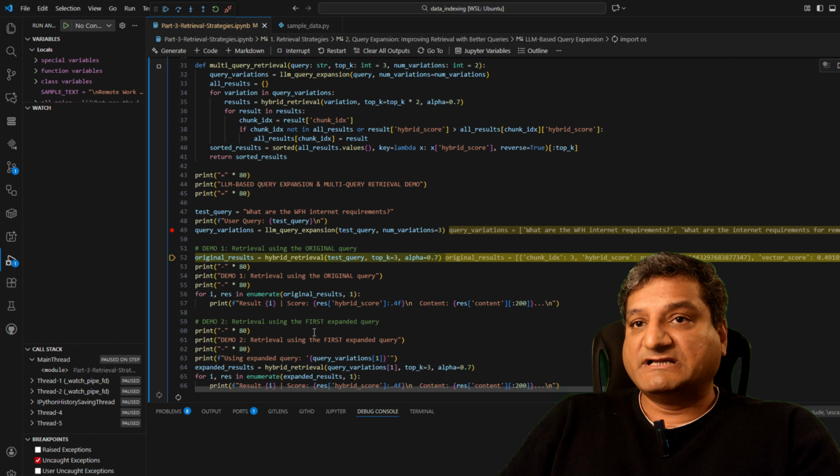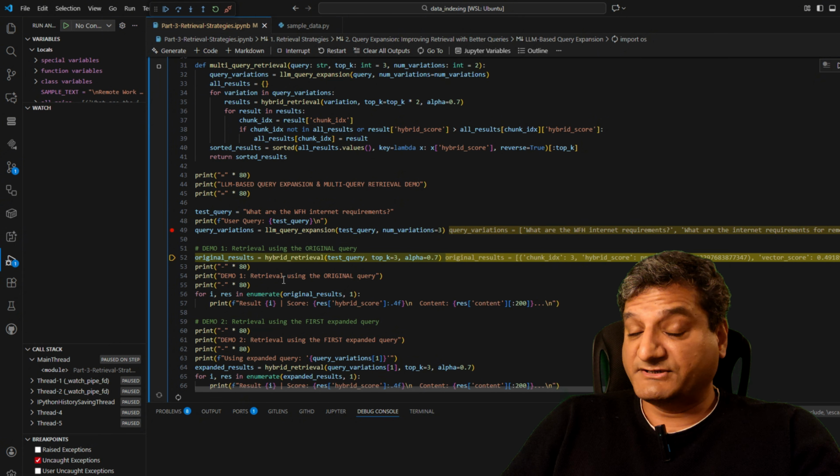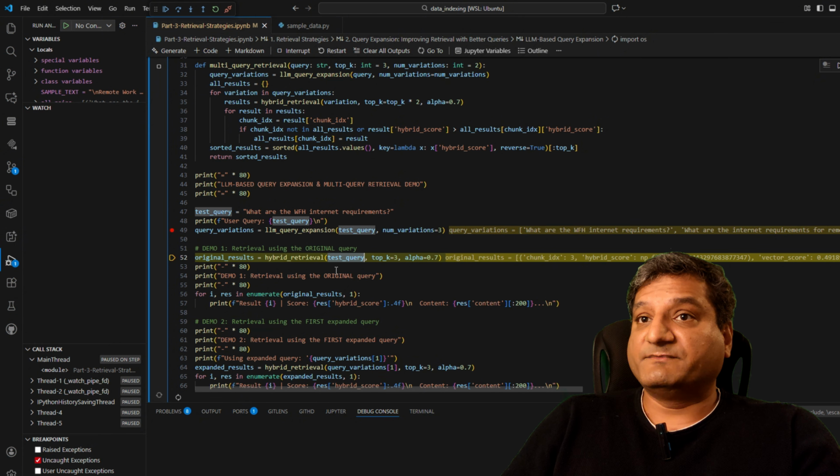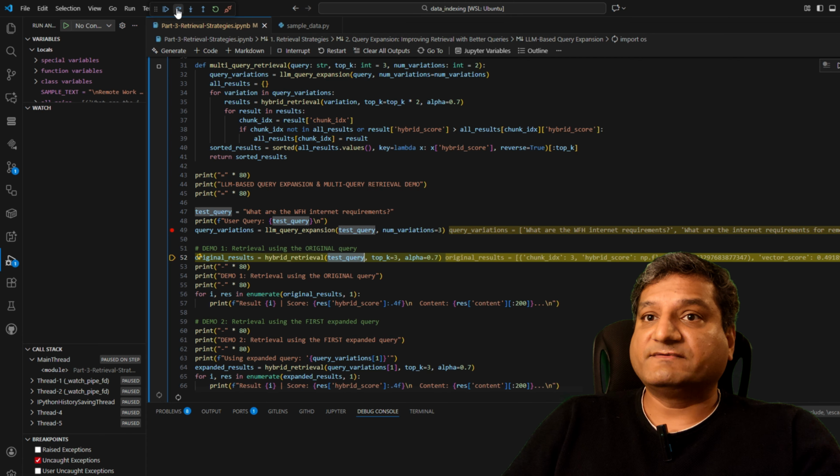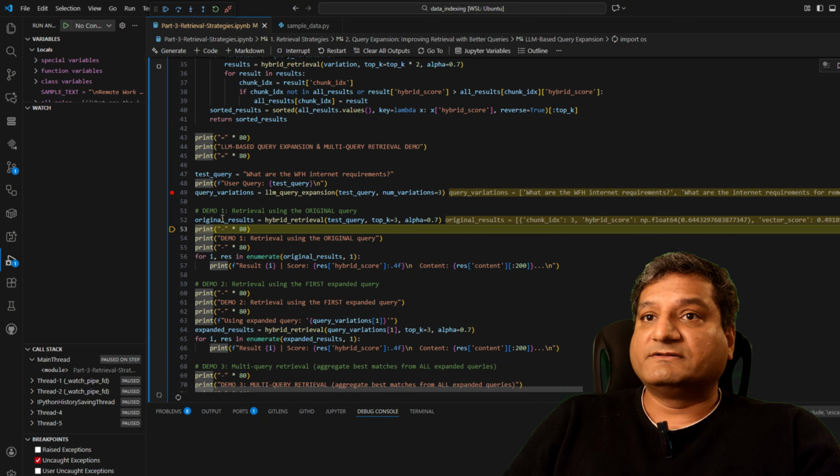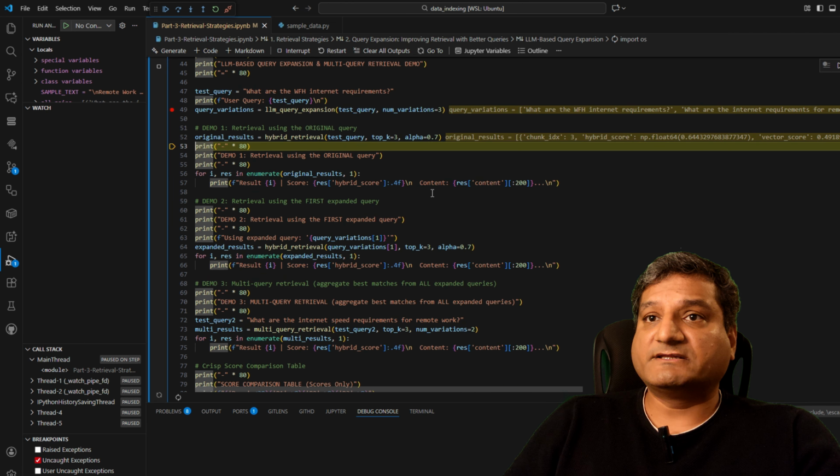So next, for the demonstration, what I'm going to do is a hybrid retrieval with the test query, meaning the original user query. Let us see what happens. The original result is something like that. It will be better visible in the cell output. So let me run it together.